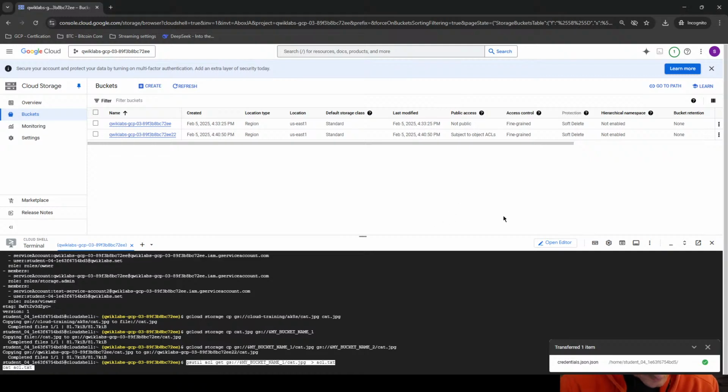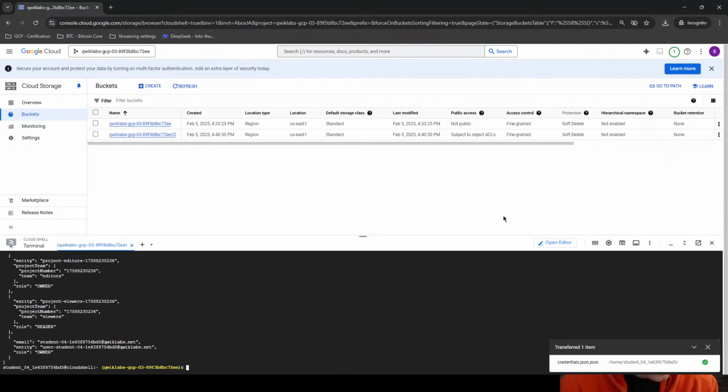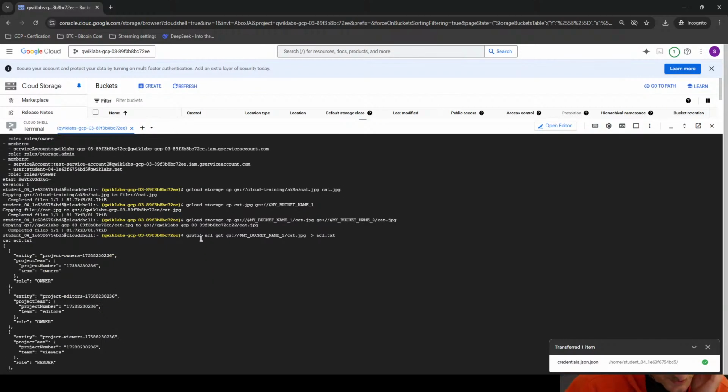Now we create an access control list. And the command is gsutil acl get, the access control list of this, and put it in ACL.txt. Now we cat ACL.txt and we see that on this image the project owners are, so whoever is owner of the project is owner of this image, also whoever is editor, and whoever is viewer is a reader.